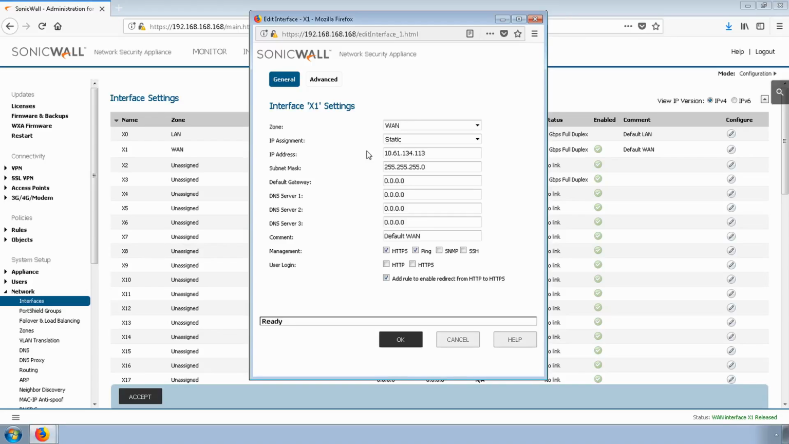10.61.134.113. Subnet mask 248. Default gateway 10.61.134.118. For DNS server, we'll just do a default Google server for now. At this time, I'm going to turn management off, but we're going to come back to that here in just a few moments. Let's click the Advanced tab.